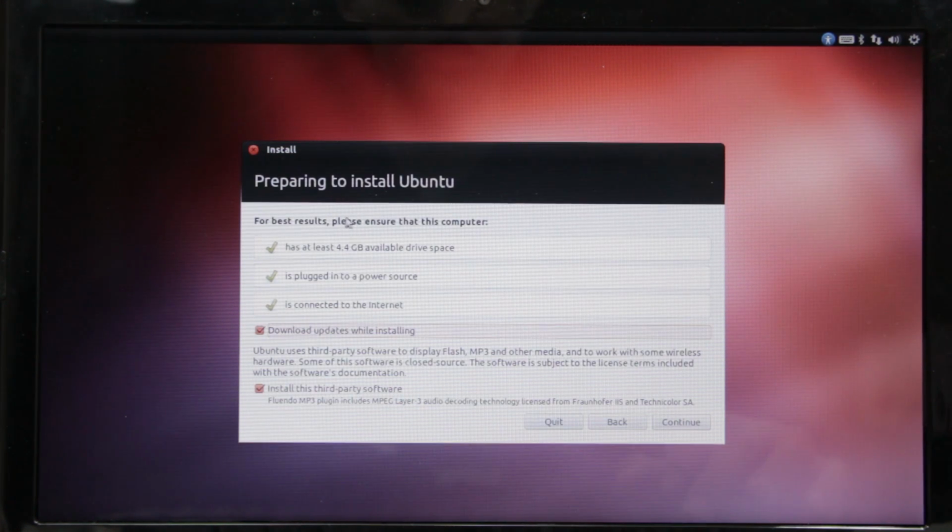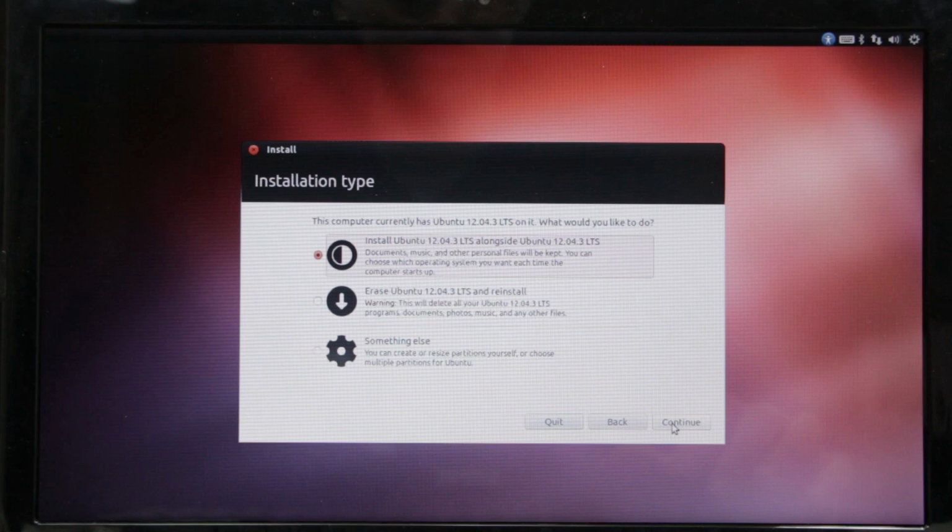Then it's going to do a sort of prerequisite check to make sure you have enough storage space, that the power is plugged in, and that you have the internet. It's good to have all of these things for best results. Then we're going to check download updates while installing and install third-party software, because if we can get it out of the way, it makes things a lot easier and more convenient, and things will have much more reliability and work a lot better with the updates.